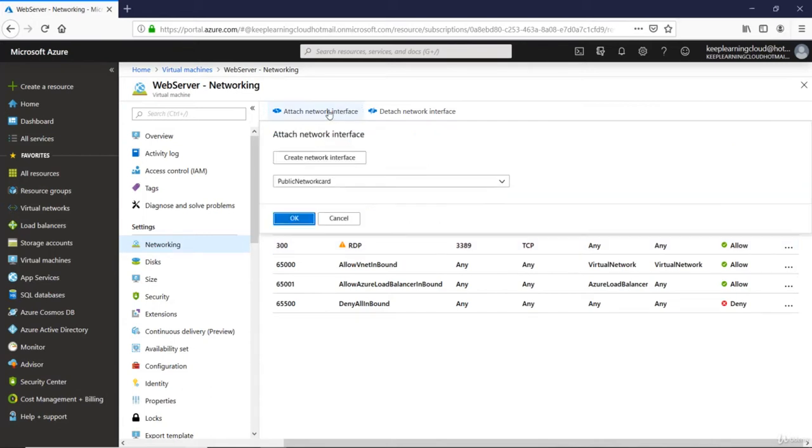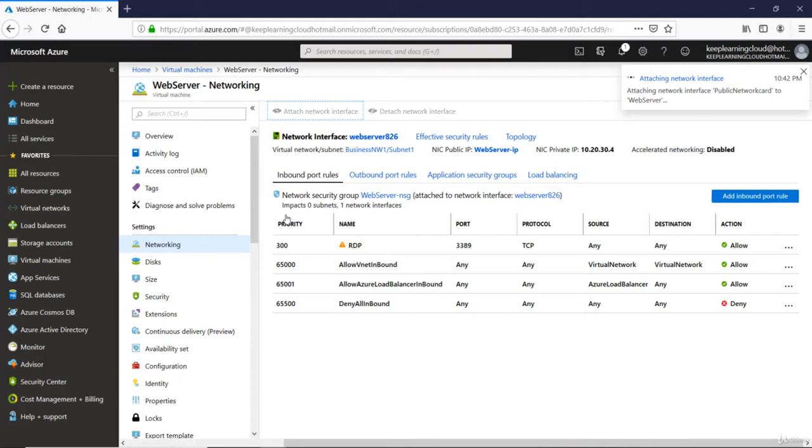To do so, I'll click on the attach network interface button and then make sure that I have my network interface in this drop down menu. Well, that's the only one I have at this time, but in production you may have a lot more than this. So make sure that you're selecting the right network card, and then I click on OK and then wait for a few minutes to have the network interface attached to my VM.